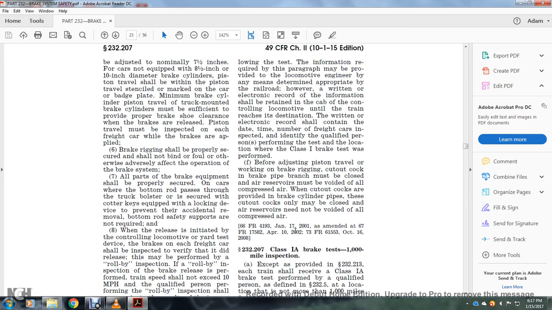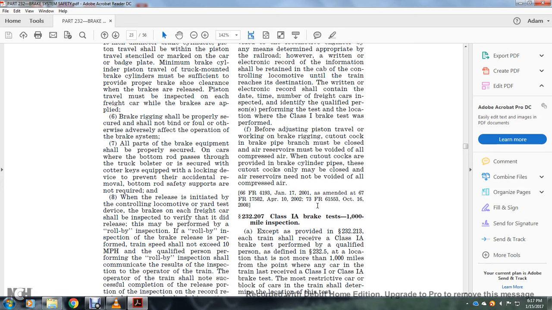Alright, F. Before adjusting piston travel, the working of the brake rigging, the cutout cock of the brake branch must be closed, and air reserves must be voided of all air pressure. When the cutout cocks are provided in the brake cylinder pipes, these cutout cocks only may be closed, and air reserves need not be voided of all compressed air.